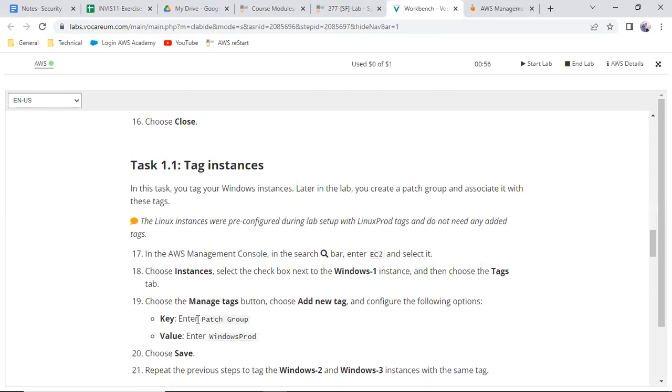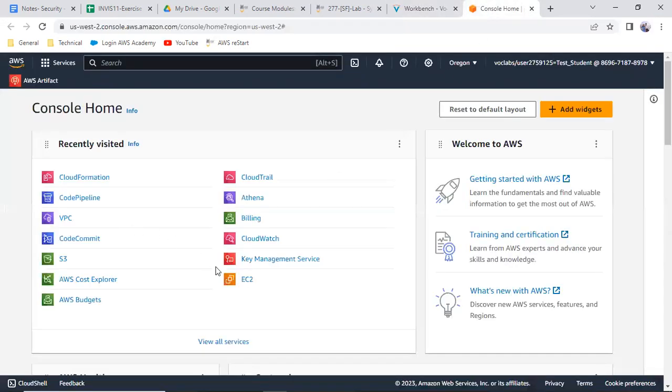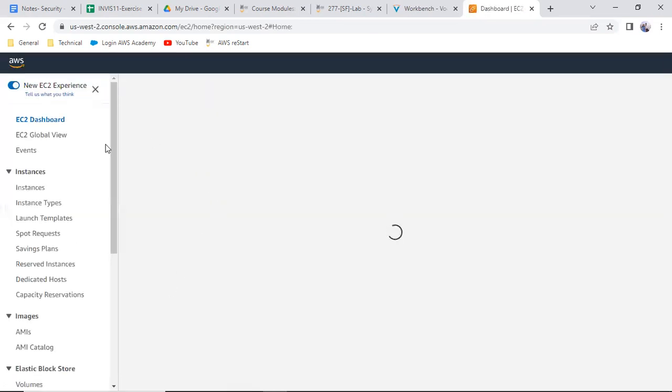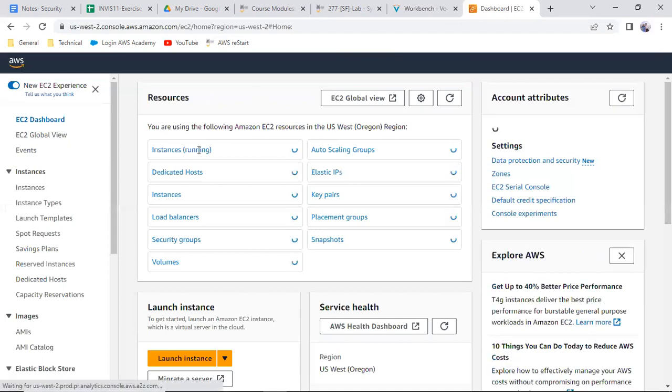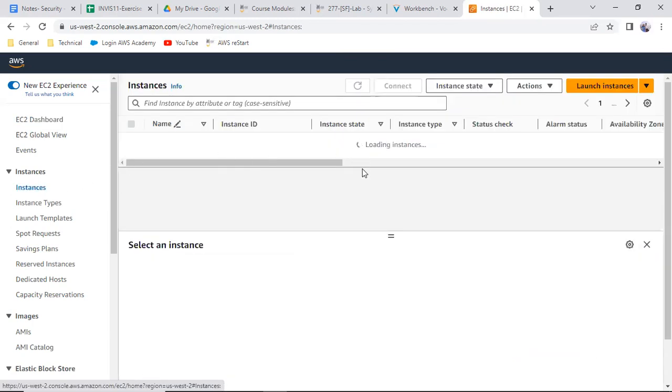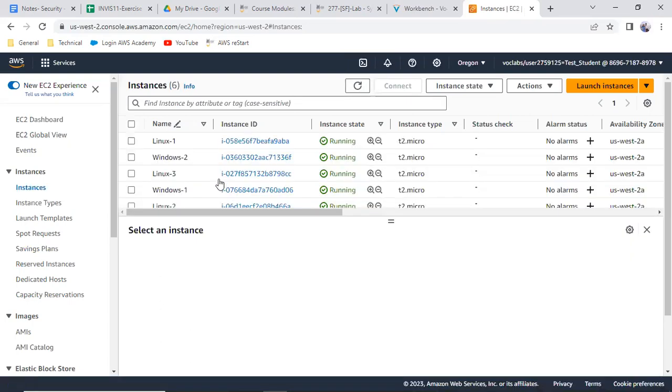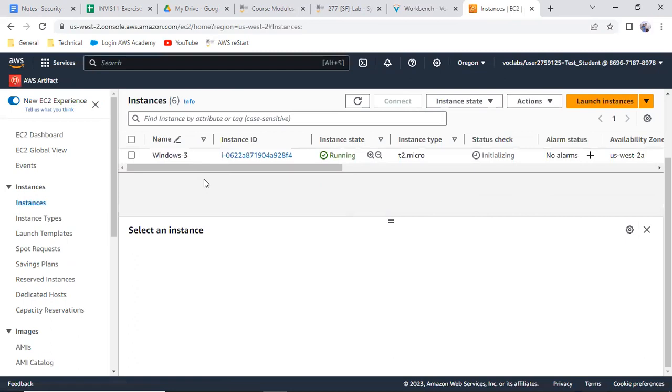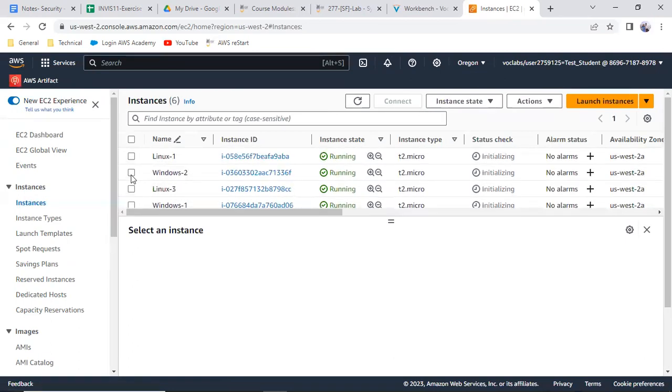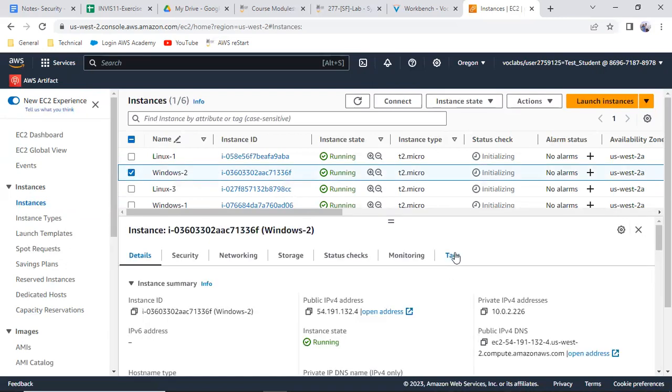So the key is patch group and the value is Windows prod. There are several EC2s. First do the tagging part, which is very, very important. Without that, otherwise you need to do it manually. You have several instances running. You can see Windows 1, 2, 3, Linux 1, 2, 3. Select these one by one, Windows 2 first, based on the tags.